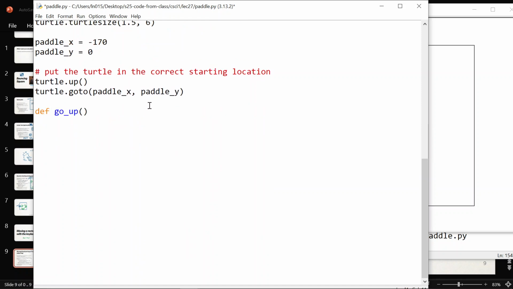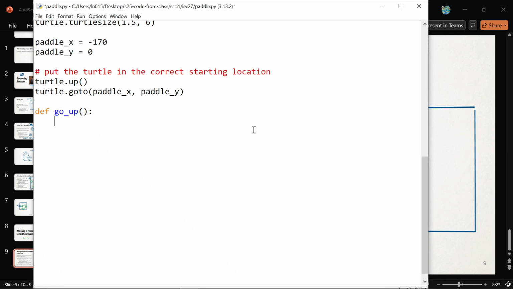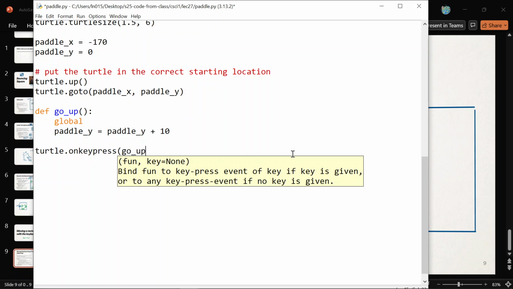Def go up. So this will be called whenever we want to go up. So how do we move the turtle up? We mess with his y, right? Y gets bigger when we move up. So it's going to be paddle y equals whatever it was plus 10 or something. I think that'll work. So yeah, and that's a global variable. So I just have to say global. And so that's a function that I want to be called for me whenever the up key gets pressed. Does that make sense? And so I can have the turtle hook into that by saying this. Turtle.onKeyPress, call the go up function whenever the up key gets pressed. That's how you use it.